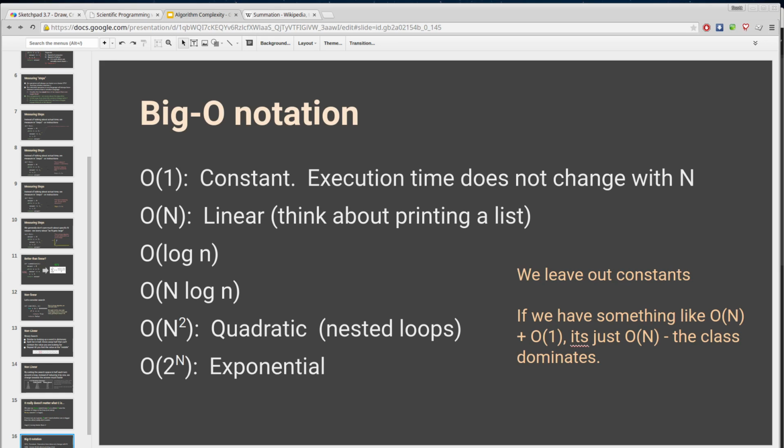Log n is an improved value. Sometimes we'll have algorithms that are n times log n. Those are both fairly good. N squared, quadratic, is typical when we have a loop within another loop. That can become very expensive. Generally, quadratic runtimes are problematic because as n grows, the number of iterations of our loop starts to really grow out of control.